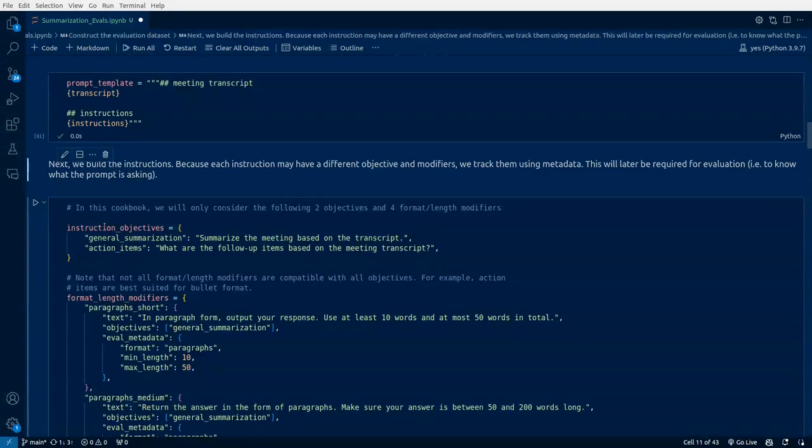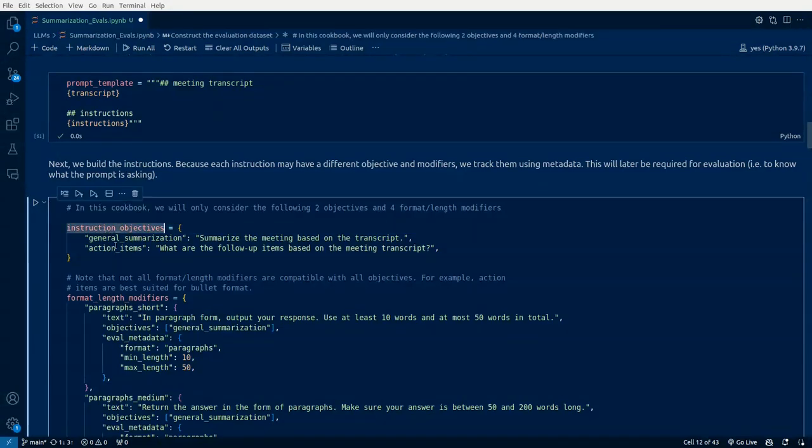So here you can see the instruction objective. Either you want a general summarization of your whole paragraph, or you want to pick the action items that need to be done from the transcript, based on the kind of transcript you have. That's what is mentioned here: summarize the meeting based on the transcript, or what are the follow-up items based on the meeting transcript. The action items that need to be picked from the transcript. So these are two instruction objectives.